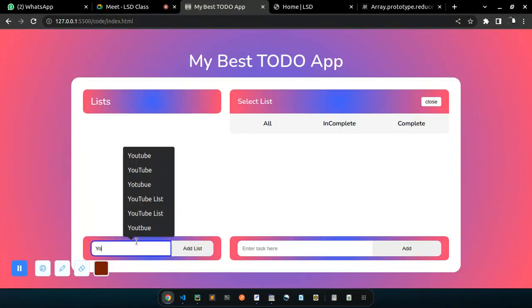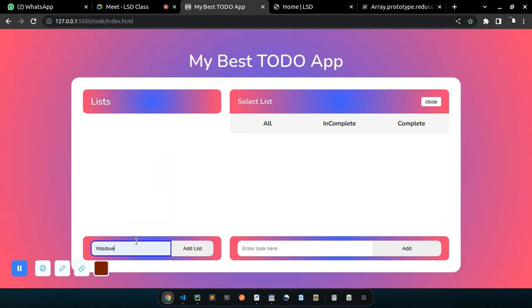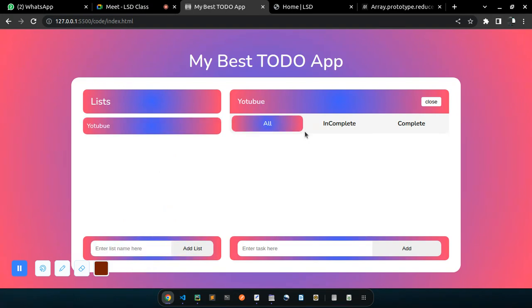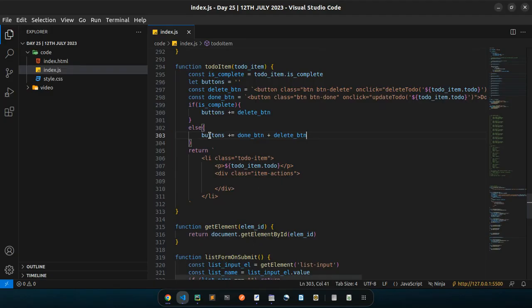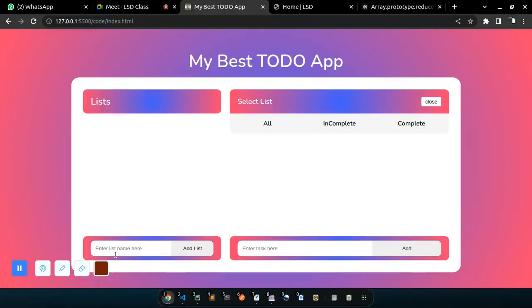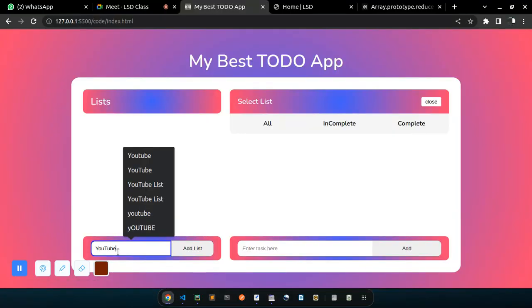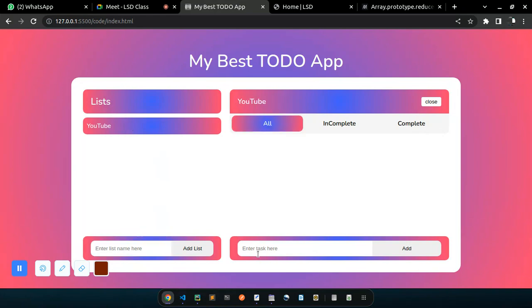So let's say YouTube here, add that list, select it, a new task, and say another task like task one. So let's mark this one as complete. No button is showing because we needed to render the buttons too here. So dollar sign, enter the buttons like that. So I have to start again. YouTube, select YouTube, and let's say task, and another task, and another task.